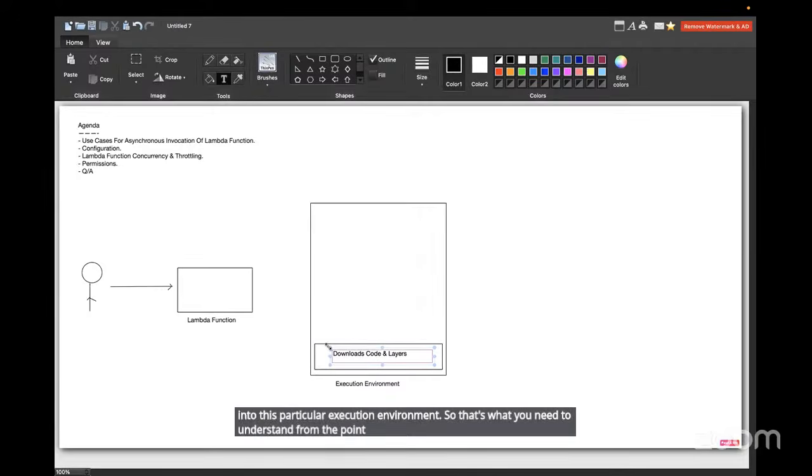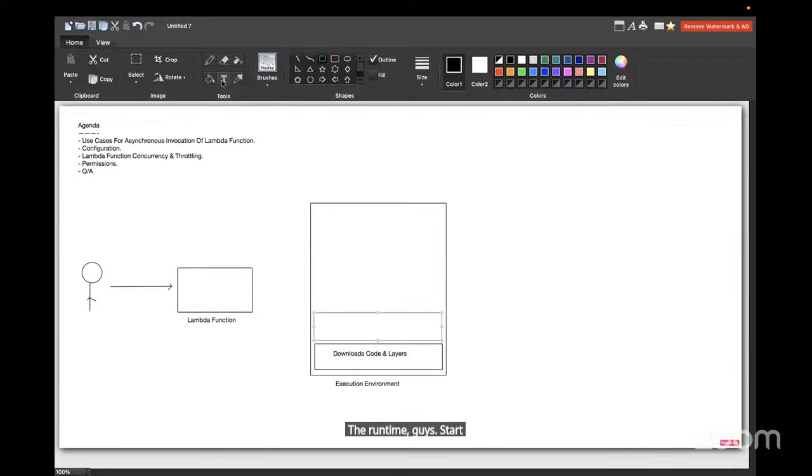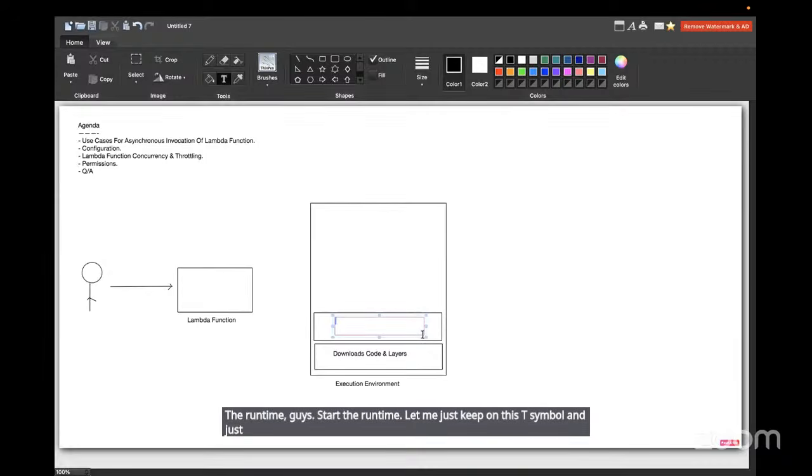After downloading the code into this particular execution environment, it is going to start the runtime. What is the runtime here? Python is the runtime. It is going to start the runtime, guys. Let me click on this T symbol and open it here. Start runtime. That's what you need to understand from this point, right?